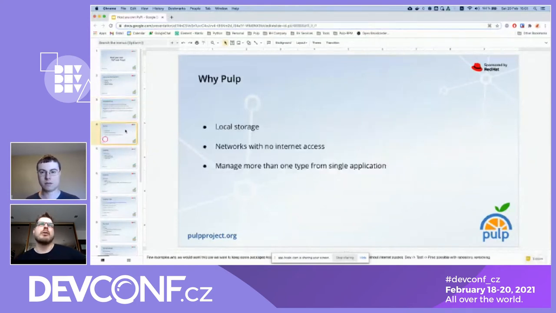So, why Pulp? My favorite example is the second one, because sometimes there are networks without an internet connection and there is only one proxy, so you don't want to download all the packages again and again. Pulp can be there as local storage for your packages, and you can use native clients for the content you need. And as I mentioned before, with Pulp there is the possibility to use a single application to manage all various types of content.